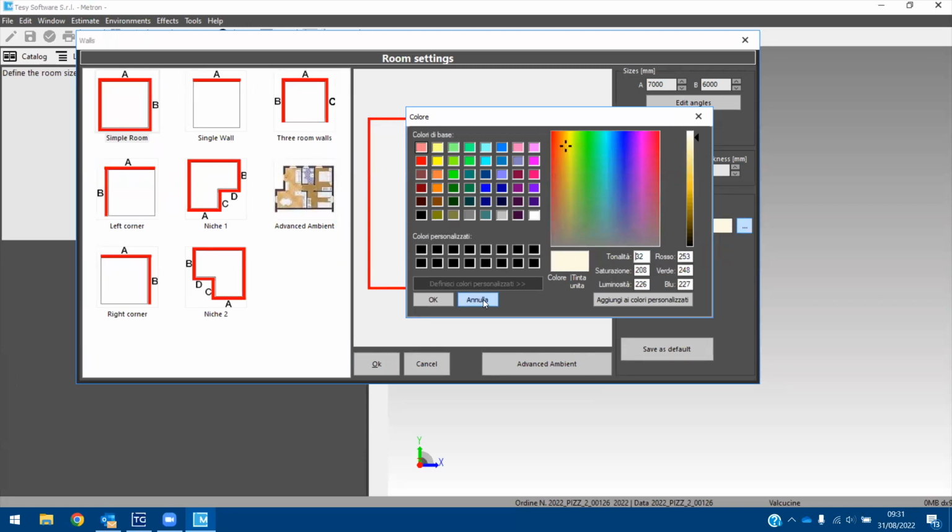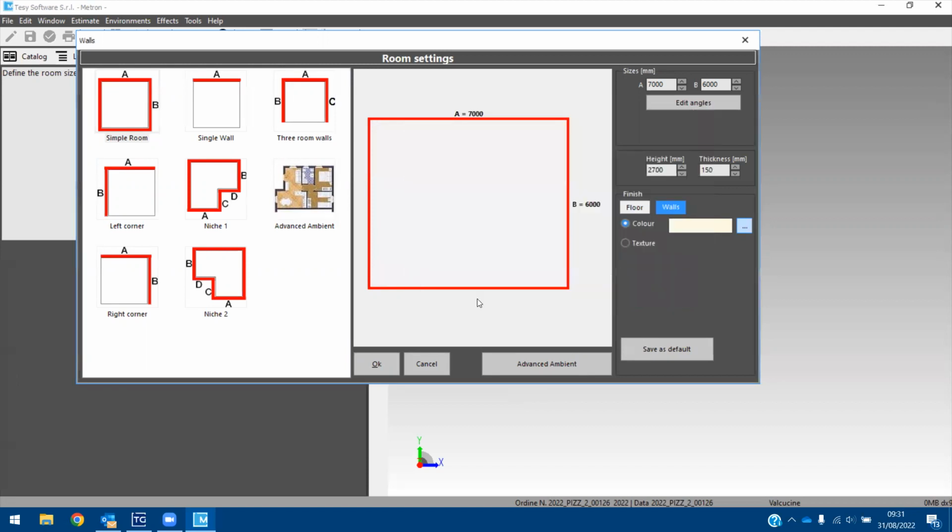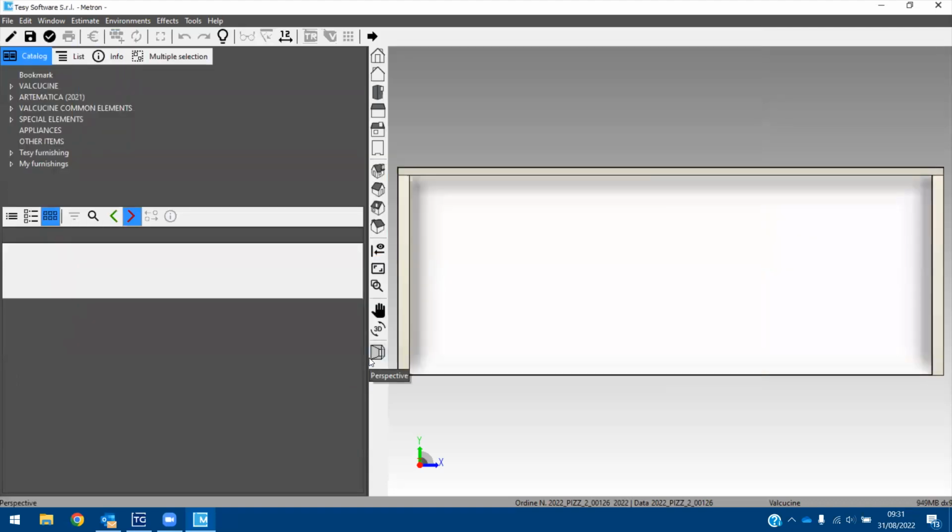Of course, this is up to you if you want to use this type of function or not. The accuracy of the drawing is independent of the drawing of the kitchen. So I keep these finishes and I confirm with OK. Okay, this is then Metron's main window.